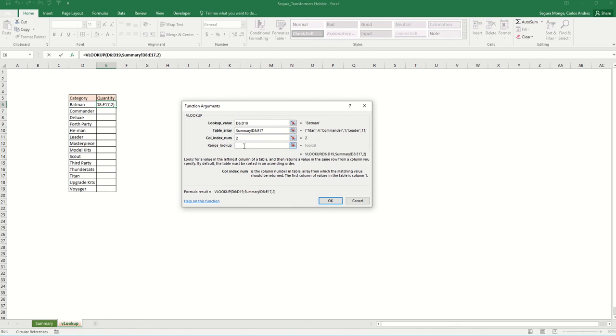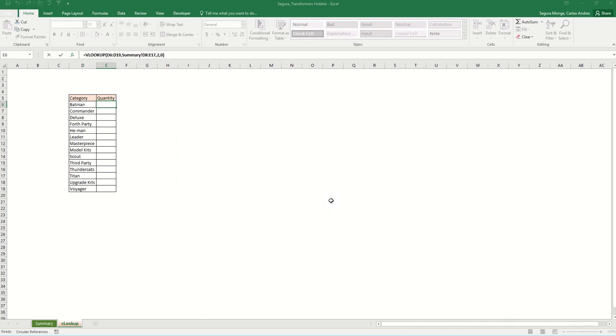Just put that there, and then in the range lookup, we learned this week that we need to enter FALSE, and that's a way of doing it. The other way of doing it, which is easier, is just enter 0, and it's going to give you the same result. Just click OK, and then double click here to populate the function in all of the rows.